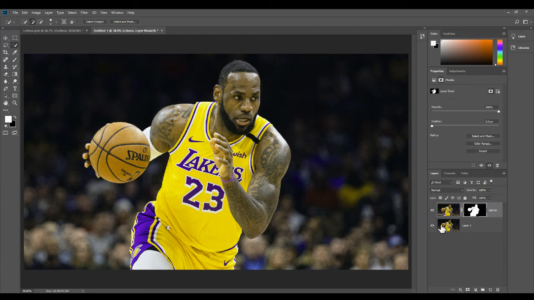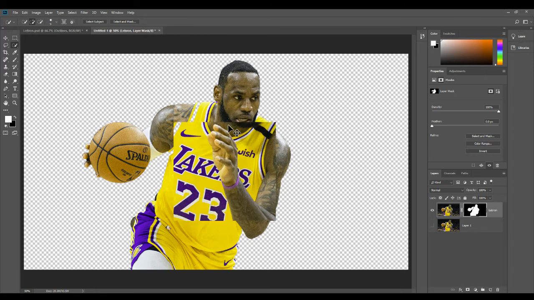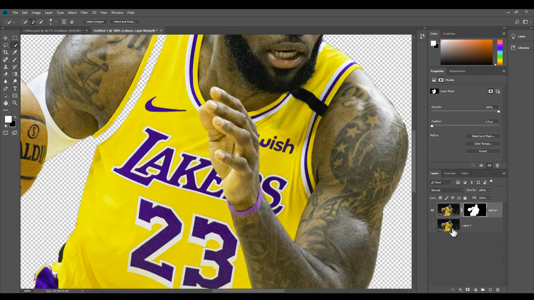So it doesn't look like anything happened, but when I turn off the visibility of this background layer, you've now got this. And it looks like I totally missed this entire area of his jersey. It didn't grab it. So that's very common. You're going to end up missing stuff sometimes. So let's go ahead and take this and zoom in a little bit, and let's fix that little edge.